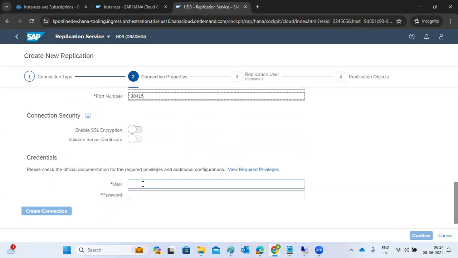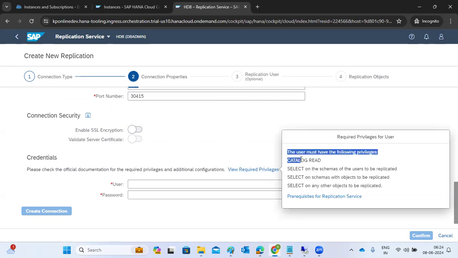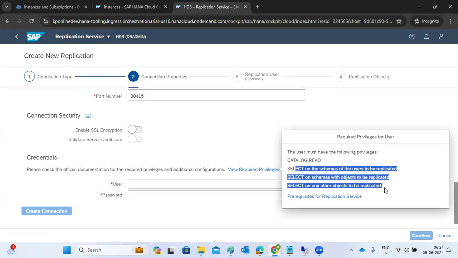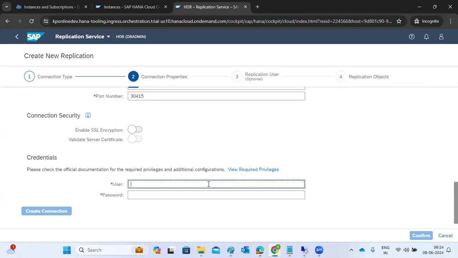Here, the user details are very important. That's why in advance we created the user with catalog read and select statements. Those roles are required for the user. Similar roles we gave yesterday for our users. Here we have to work with the HANA replication user. Then we have to give the password.